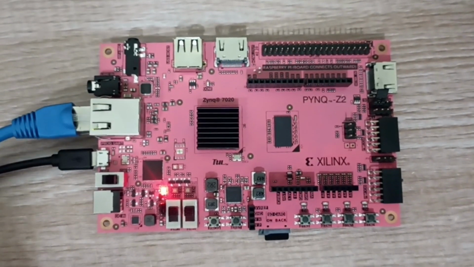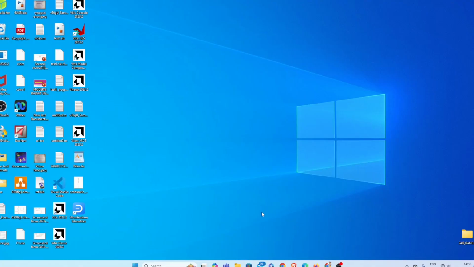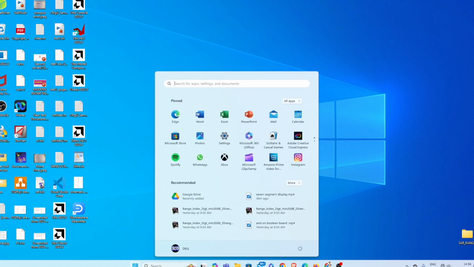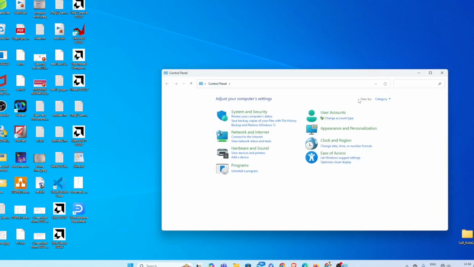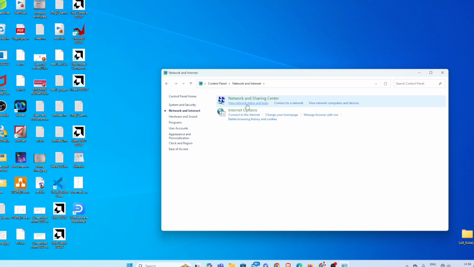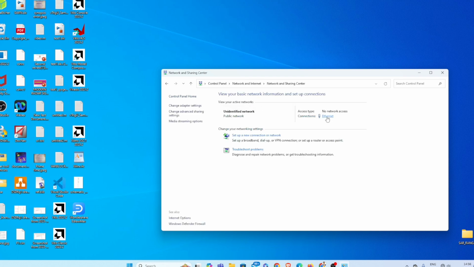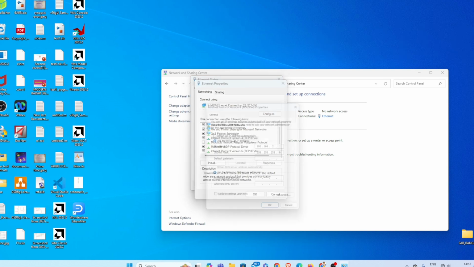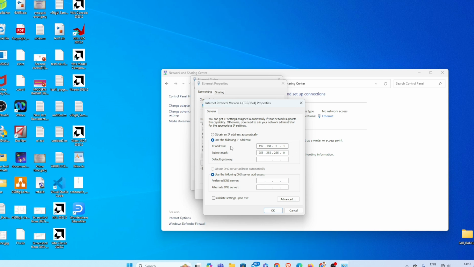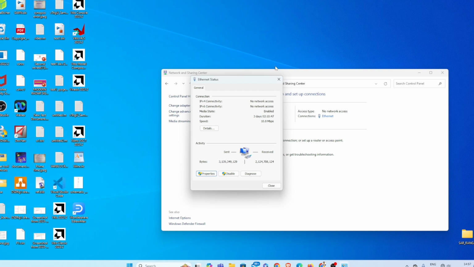Now go to your system. As we connect our board, now we are going to the control panel. Open, go to the network and internet, view network status and task. Connection Ethernet, go to the properties. Here, internet protocol version, and type this IP address in your block. And okay, save it.